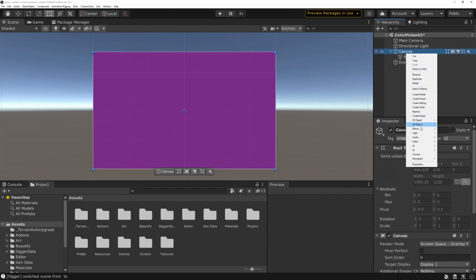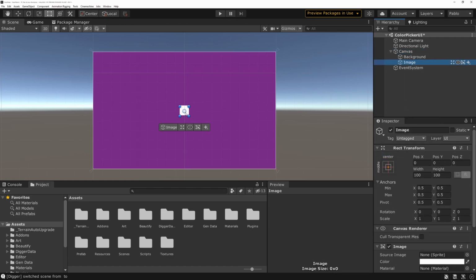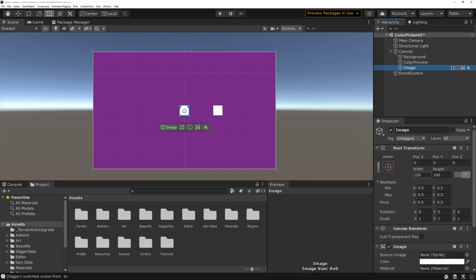Then we right click, let's add a couple more images. An image right here, and we're just going to move it over here. I'm going to call this color preview. And finally, the most important one of all, we're going to add an image here. We're going to call this the color picker. Let's make this a little bigger so that we can see our colors.